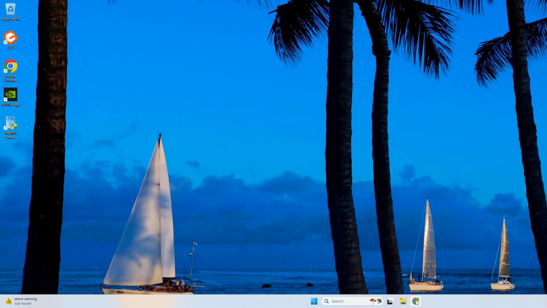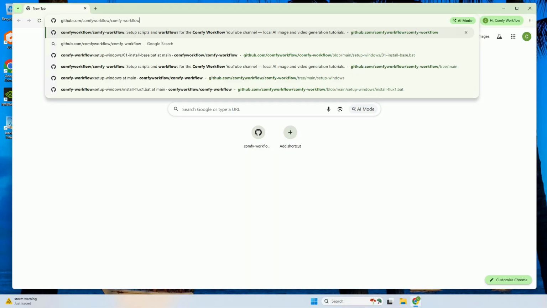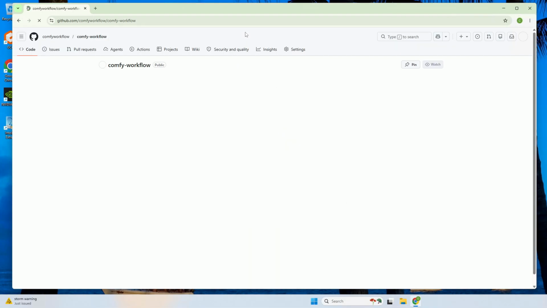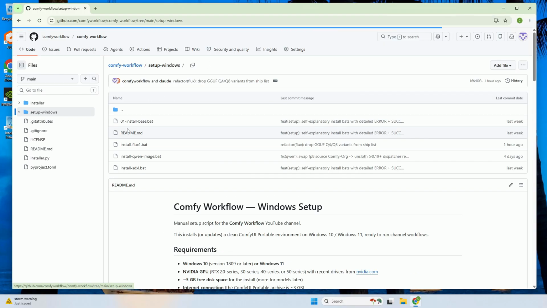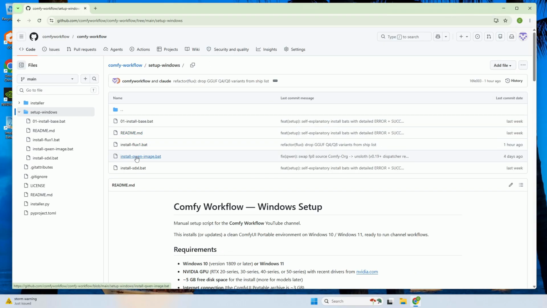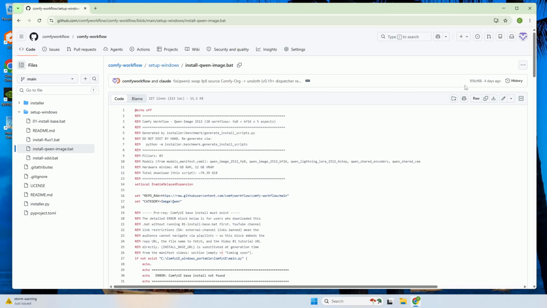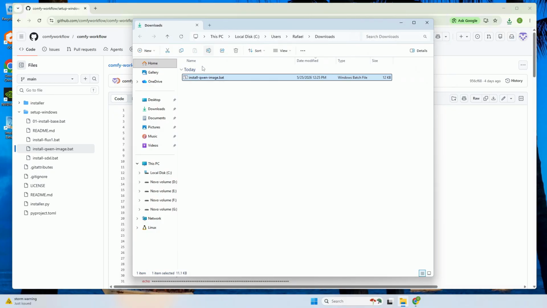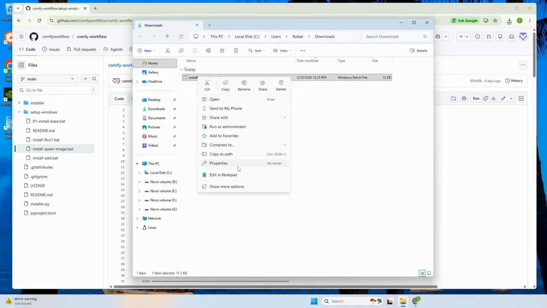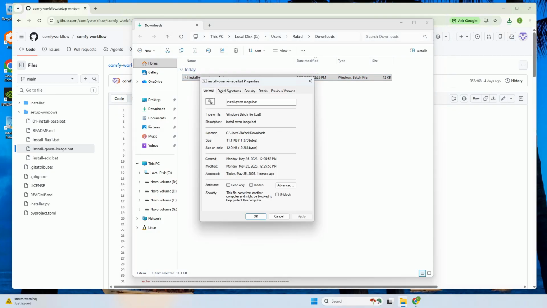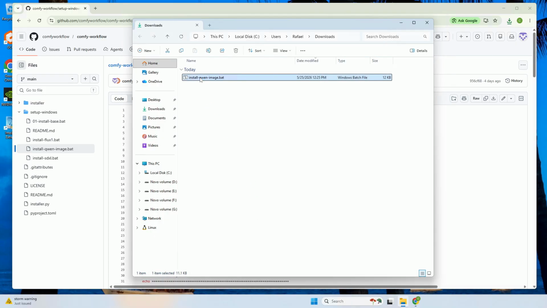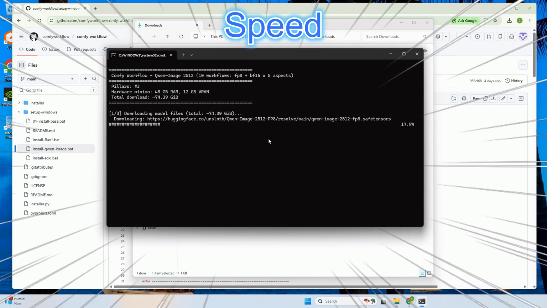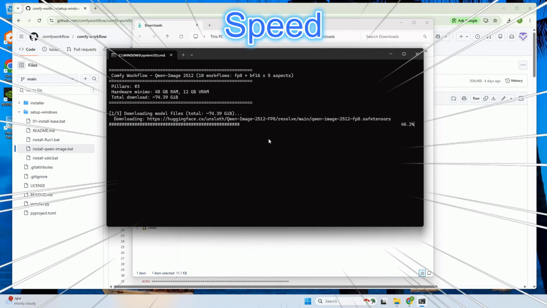Let's install it. On our GitHub, open the Setup Windows folder and download the install Qwen-Image file. After the download, right-click the file, go to Properties, and check Unblock. Double-click to run. It installs everything on its own: models, workflows, and dependencies.